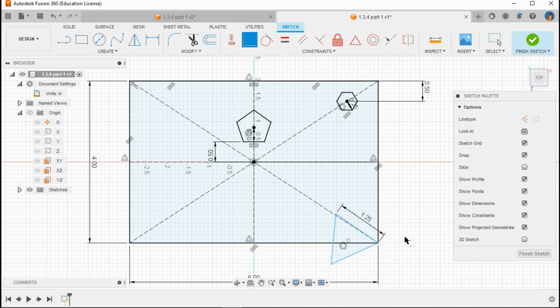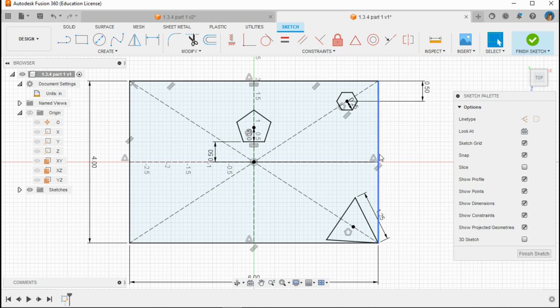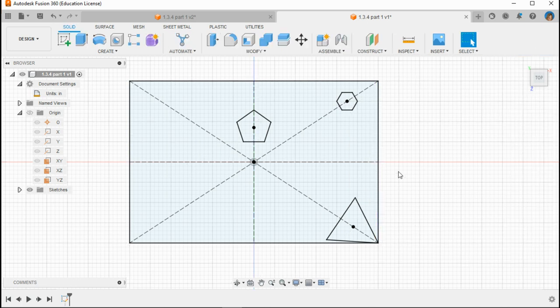Still using our coincident constraint, we're now going to click on the center of the triangle, the circle in the center, and then you are going to click on this diagonal line. Make sure you're clicking on the construction line, not on the edge of the triangle. And it puts it back into place. And click OK. And at this point, you can click Finish Sketch. And that is part 1.